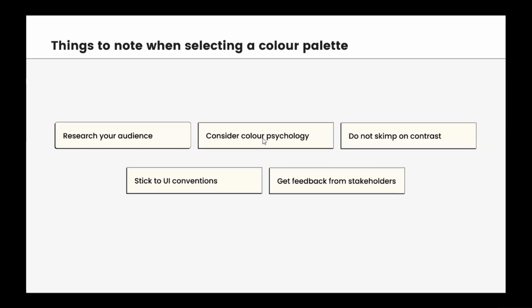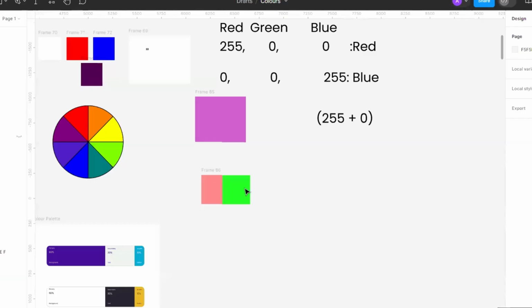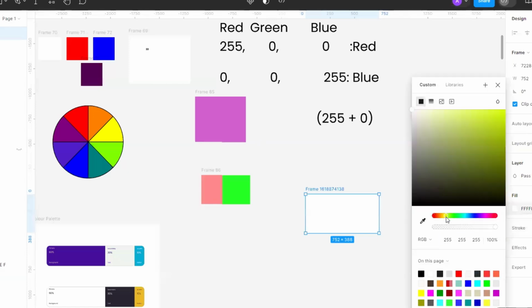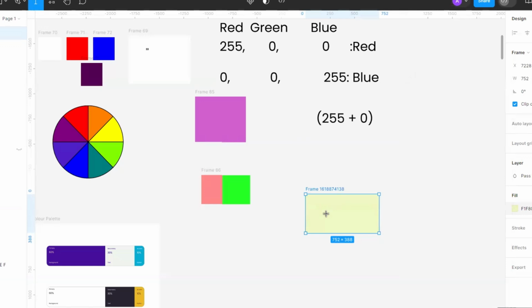Then do not skimp on UI contrast. So skimping on contrast simply means, don't say, oh, because it looks beautiful, or it does. Let's take for instance, I'm trying to create this. Let me do a light yellow button. Now, I don't want to use gray because I just want to try using white.